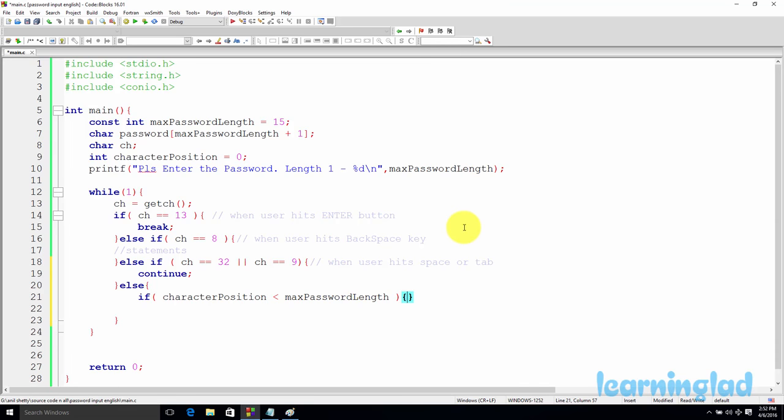So if the array has this space, what we're going to do is we're going to store the character in the password array. So we're going to store the character, and that's why first we're going to write the array name, which is going to be password, and then here we need to specify the index where we want to store, which is going to be pointed by this character position variable, and we're going to be storing the value stored in the ch variable.